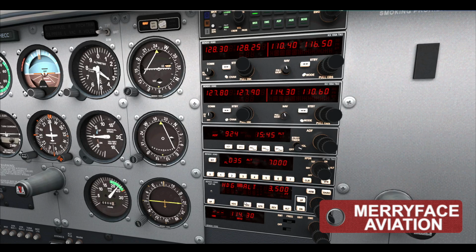Fantastic. That's great. So we know how to use the VORs and the DME systems. Now let's learn how to use the ADF. We want to go to Dundee ADF, which is quite close by. It's for where we took off. And that has an ADF frequency of 394.